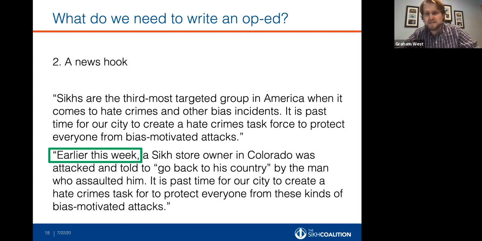That stat about Sikhs being the third most targeted group, that's a real figure that came from the FBI's hate crime report last week. That'd be a great thing to include in your op-ed, later on down in the piece for sure, as a piece of evidence to support your idea for a hate crimes task force. But in terms of drawing people in, getting their attention and talking about a really timely thing that happened recently, the second one is definitely the way to go.